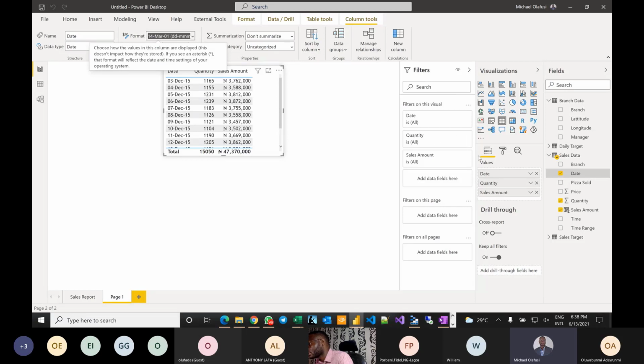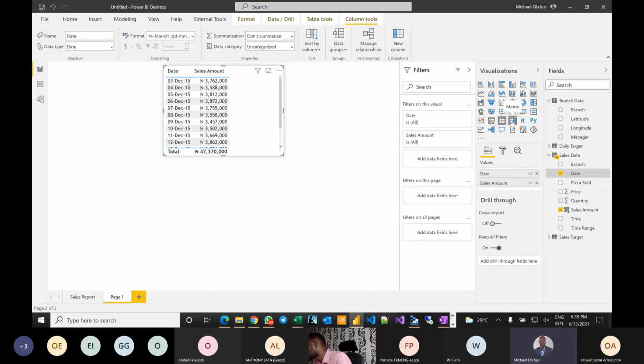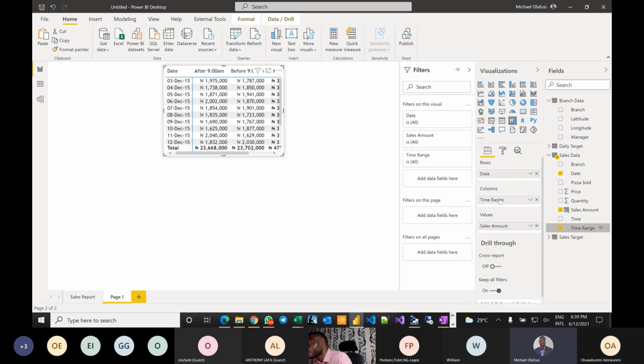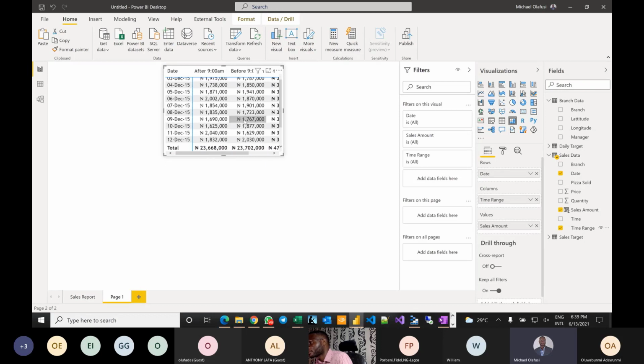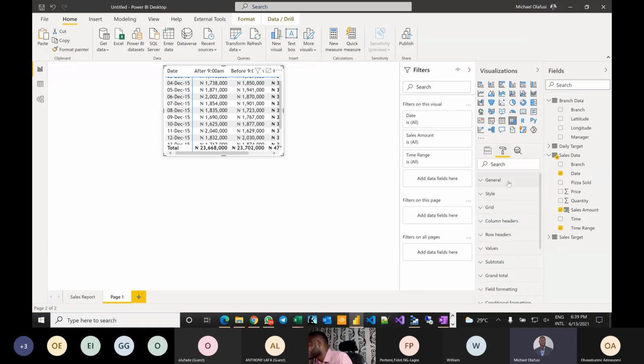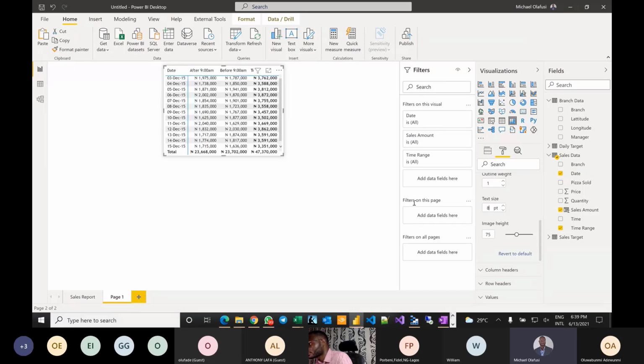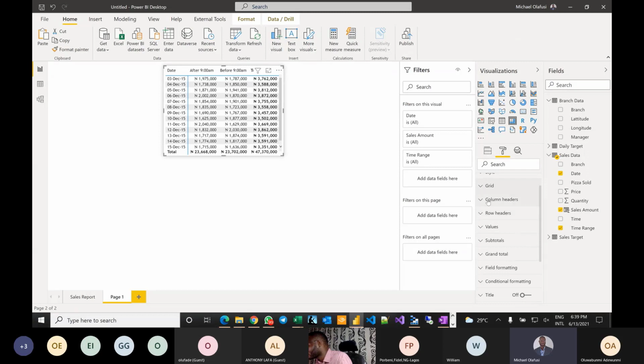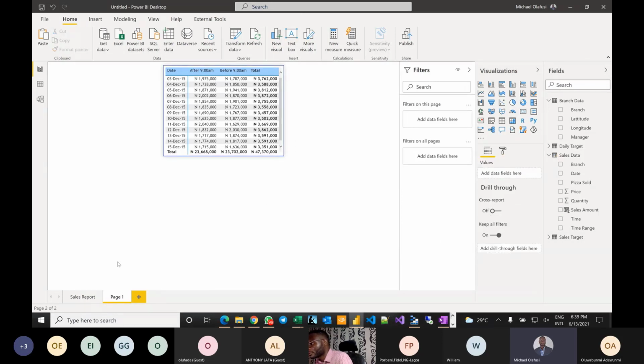Okay, so what other thing do I want to see? Instead of quantity, I'm going to change this here, put time range here. So we're able to see how our sales is distributed, you know, what we sold before 9 a.m., after 9 a.m., all of those days. And let's see if we can bring down the size a bit so that everything fits. Okay, I think this is looking like it. So I like this. Let me come here and do what we did to the column header so there is consistency in the look. Okay, not bad.